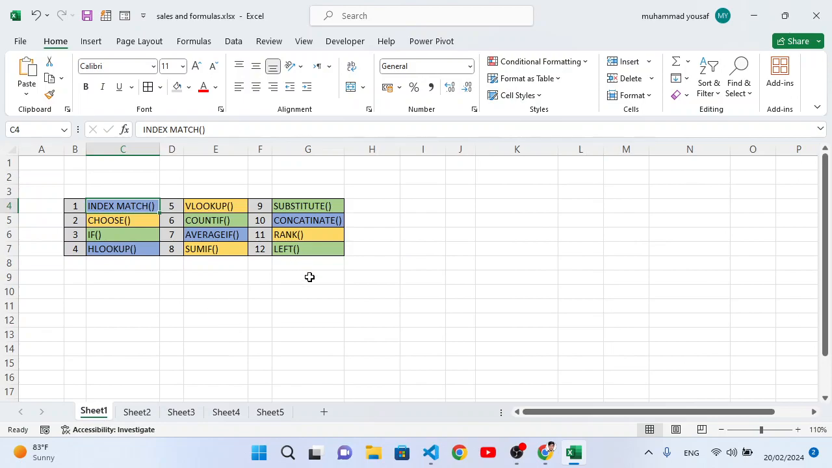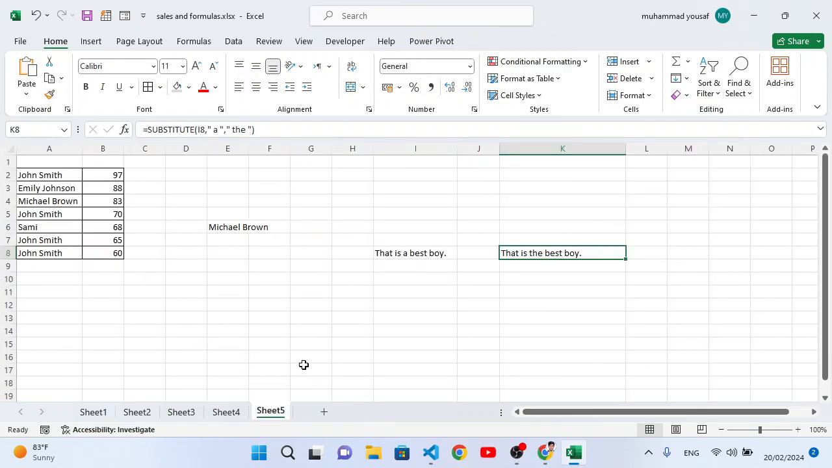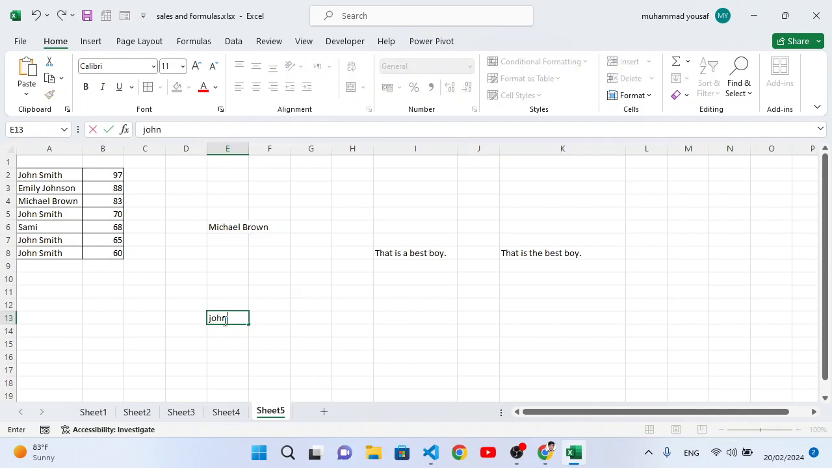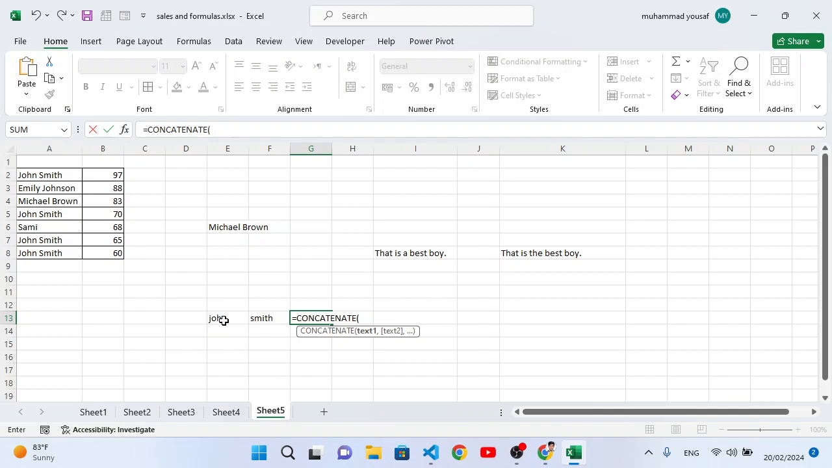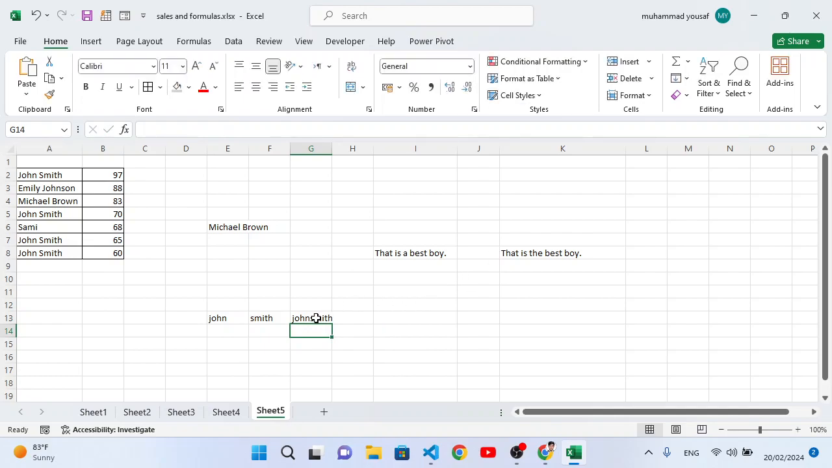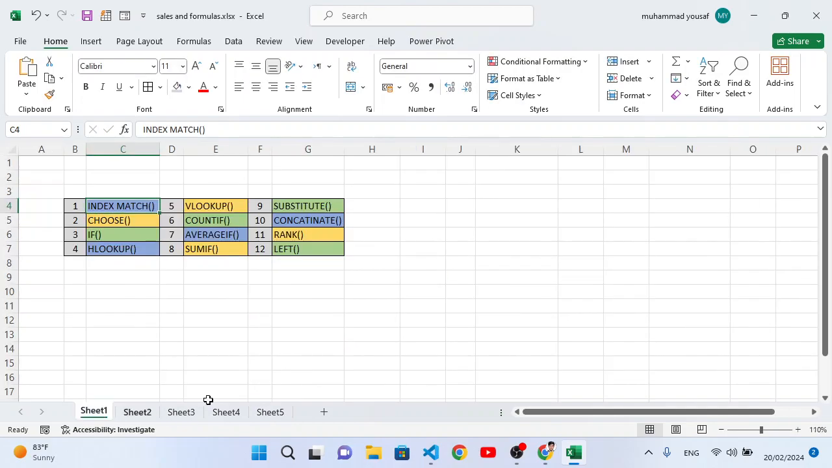Now let's move to use CONCATENATE. CONCATENATE is used to just join two texts. For example, first name and last name, John Smith. For example, we have these two names. We want to concatenate them. CONCATENATE, first one, comma, second one. Close it and press enter. You can also add a space between them.